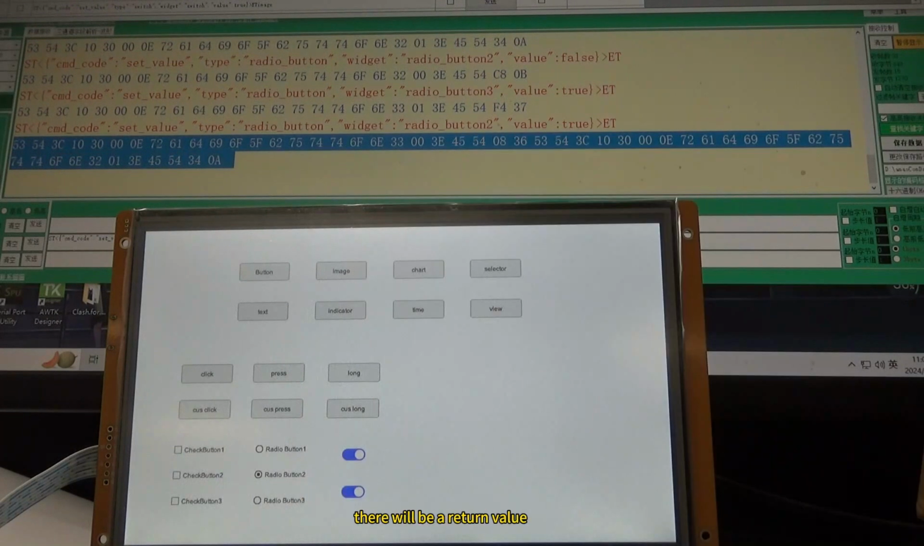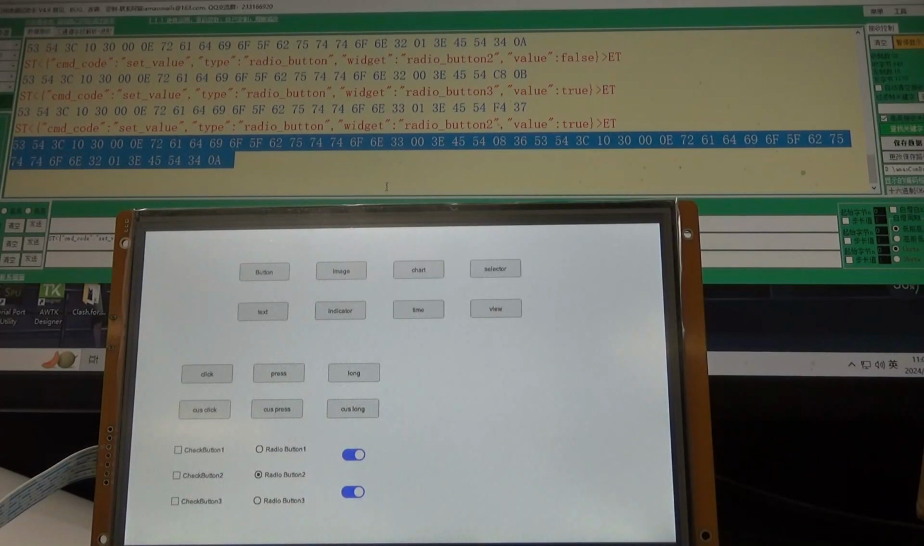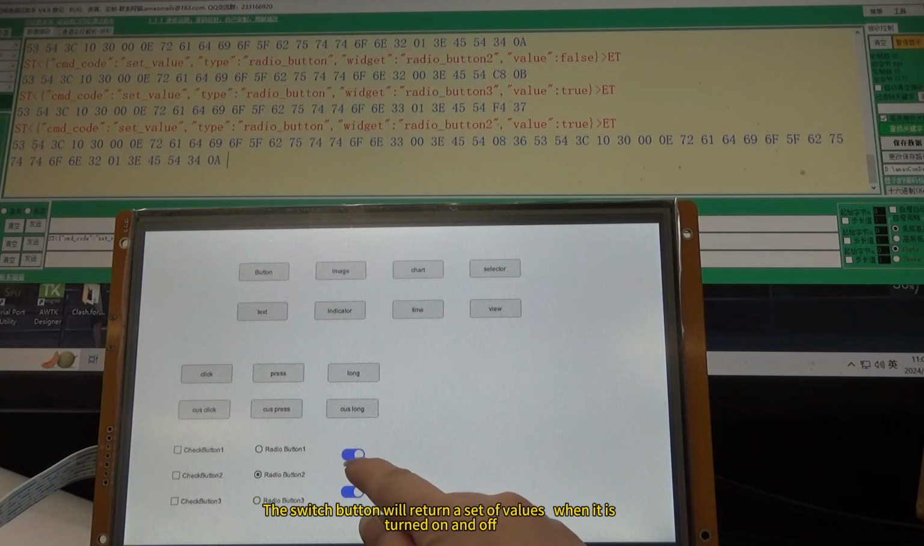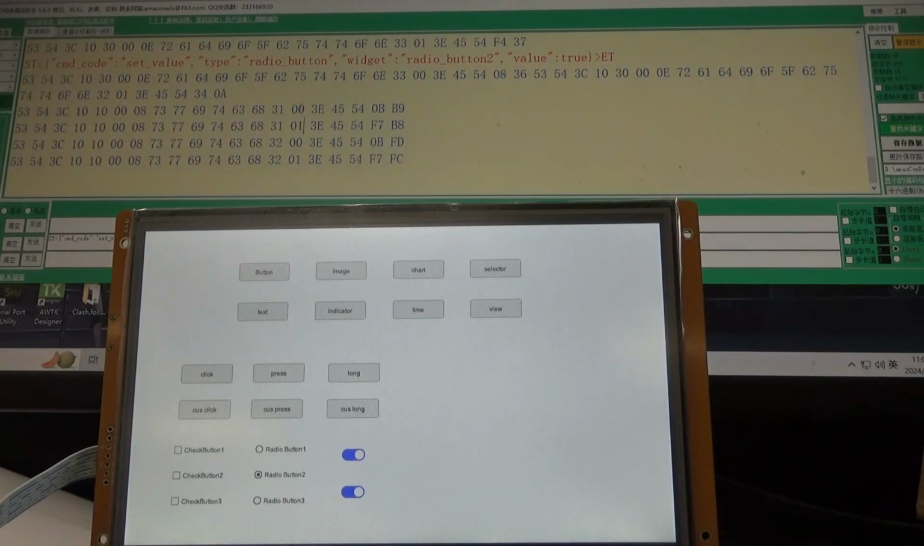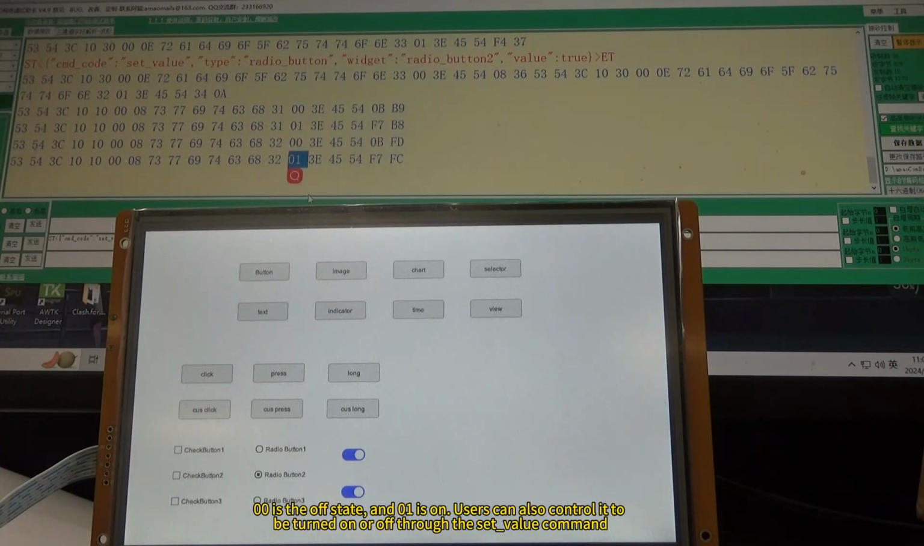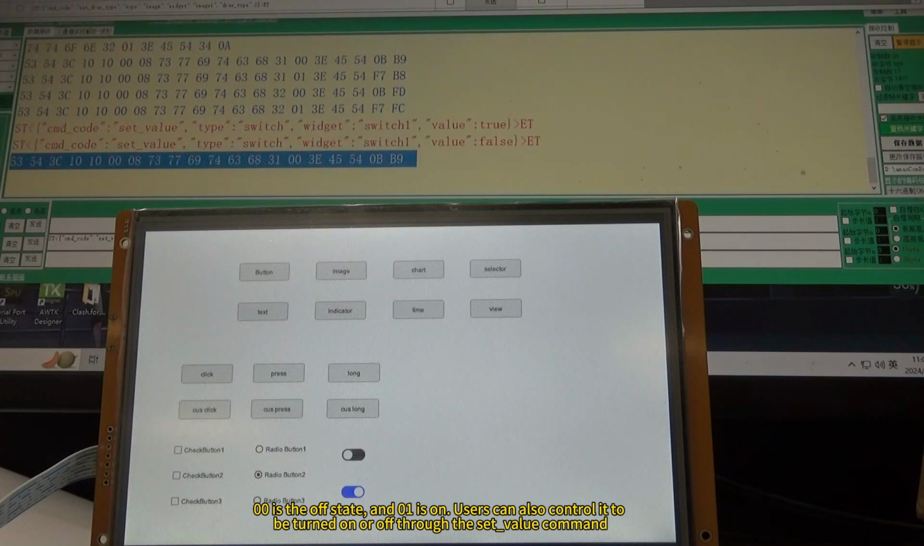When selected, there will be a return value. The switch button will return a set of values when it is turned on and off. 00 is the off state, and 01 is on. Users can also control it to be turned on or off through the set value command.